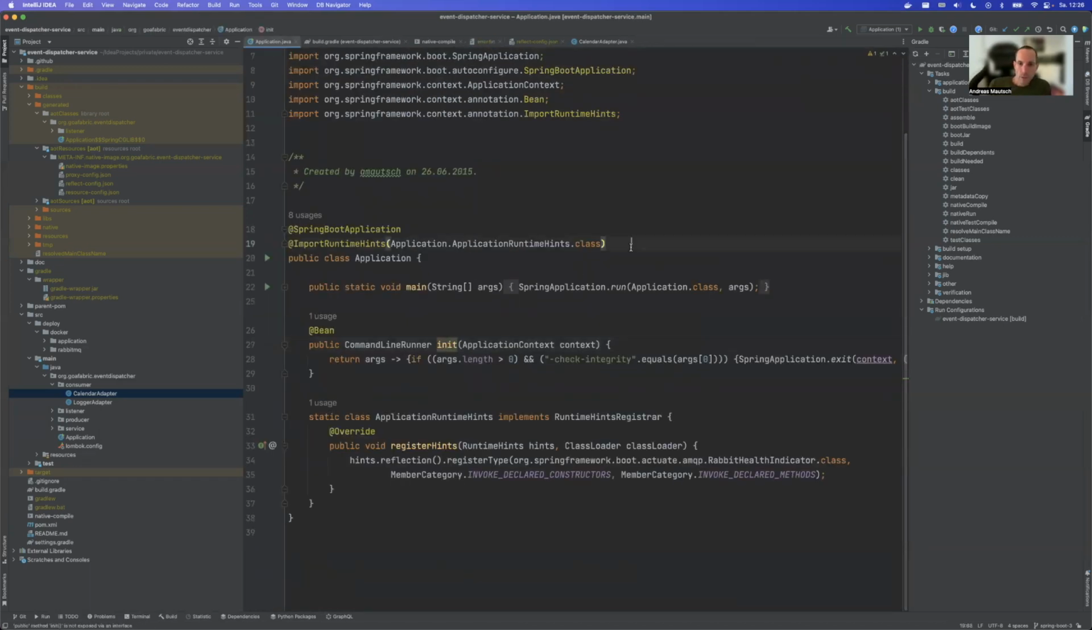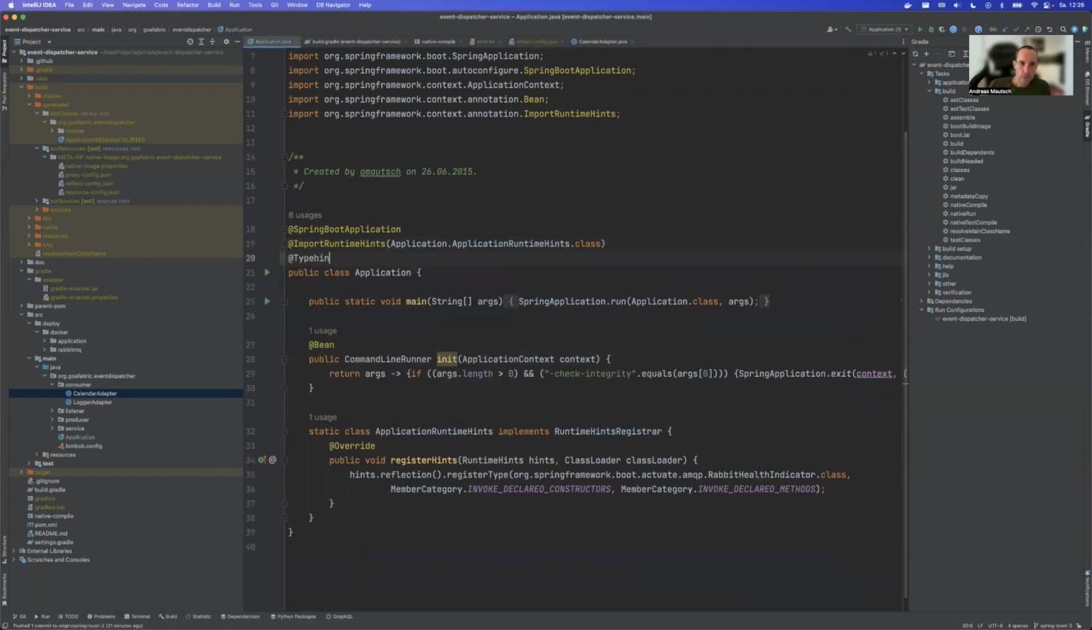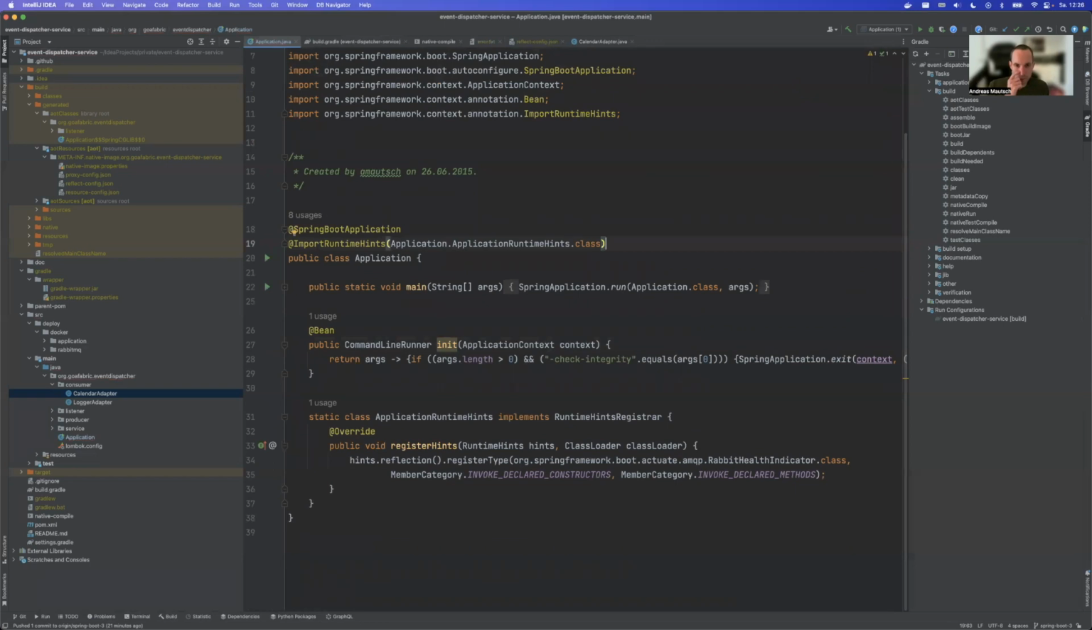For this, we go into an application class, and in the past, there were these things like type hints, which were annotations, but this has changed now. So from now on, we can do this programmatically. So what we need to do, we have to say ImportRuntimeHints and give an application class here. So this is a static class here. You can also move this to a public class if you don't want to have static classes. But if we are going this way with a static class, we have this ApplicationRuntimeHints that needs to implement from this RuntimeHintsRegistrar. And this has one method that is called registerHints.